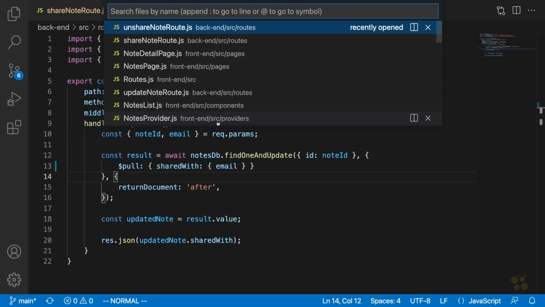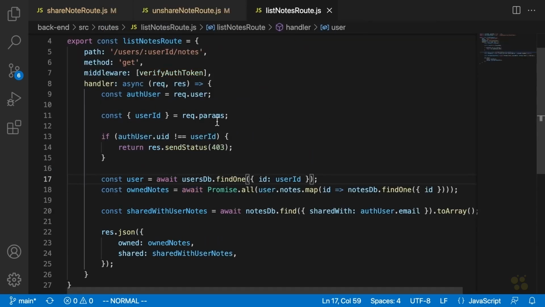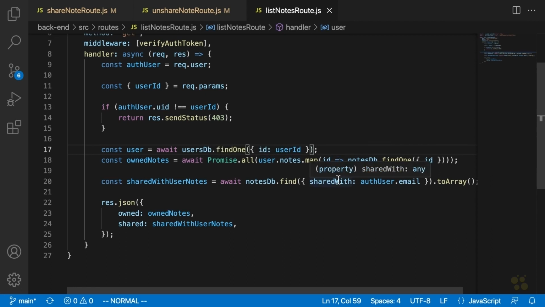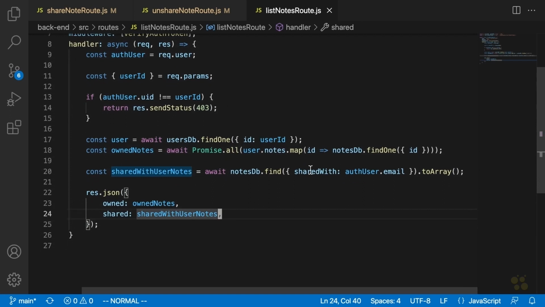The last one I believe that we're going to need to do is going to be the list notes route, because this is where we actually decide what notes to send back to the user, which ones have been shared with them, etc. So what we're going to need to do here, we're already getting shared with user notes right up here in this query. We're going to need to first of all change this query a little bit.